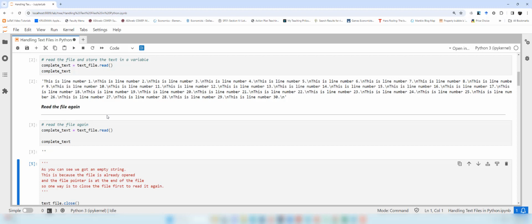The reason for getting this empty screen is that once the file has been opened, there's a file pointer that goes over all the contents of the file. Once you have read the entire file, the file pointer starts from 0 and goes to the last index in the file's content. Once the file pointer has reached the end of the file, if you try to read again, it will not give you anything, because it has reached the end.